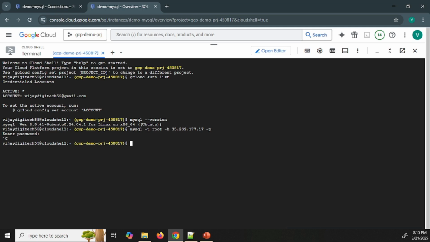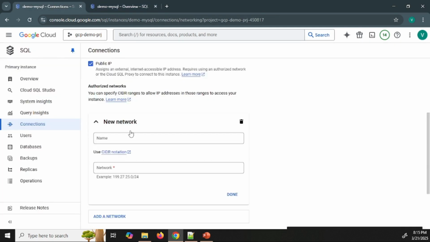To see that IP address, we need to use the curl command. Using the curl command, we can get this particular server IP address. This is the IP which we can copy, and we can go back to the Cloud SQL networking. Here we can use Cloud Shell, and we need to pass the network IP address from where we want to connect to this Cloud SQL instance. We can click on done.